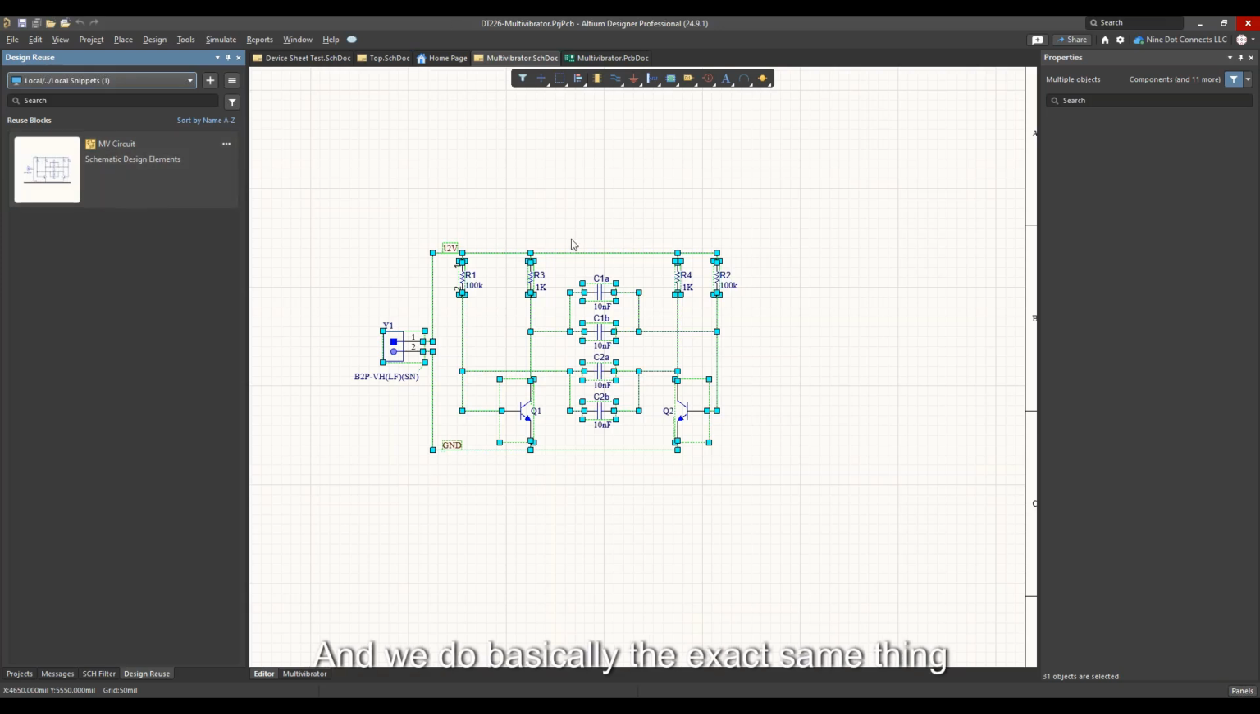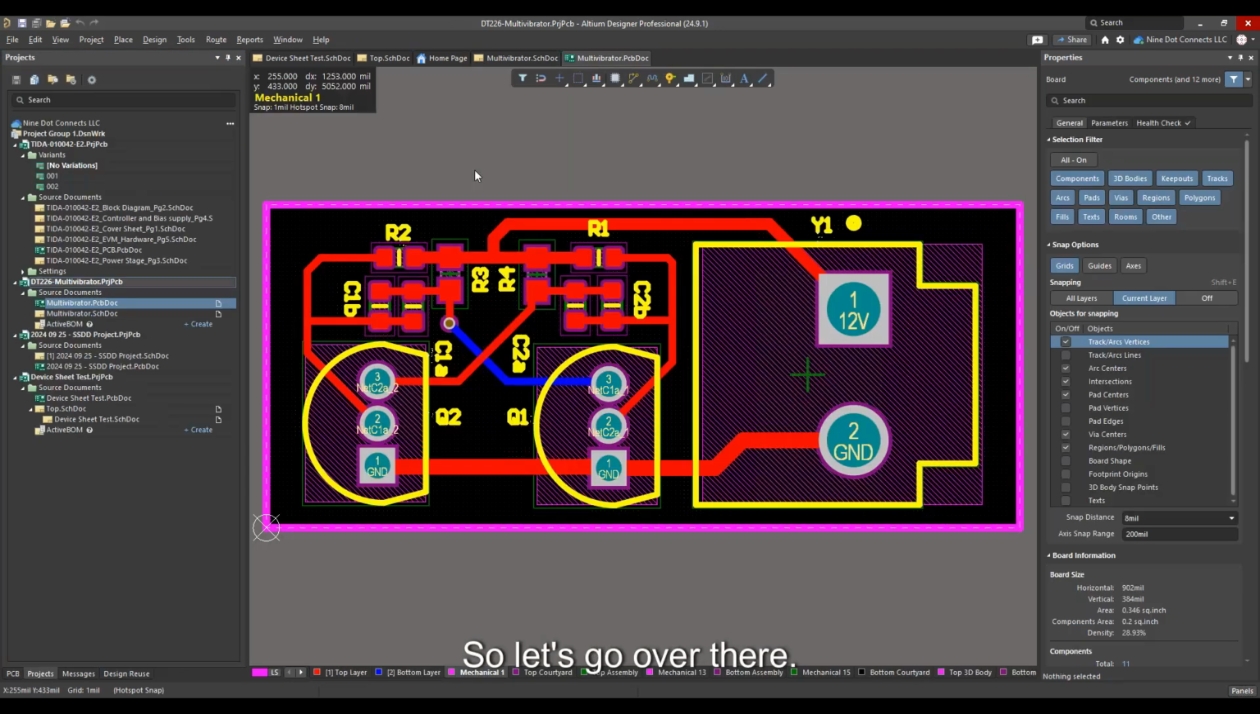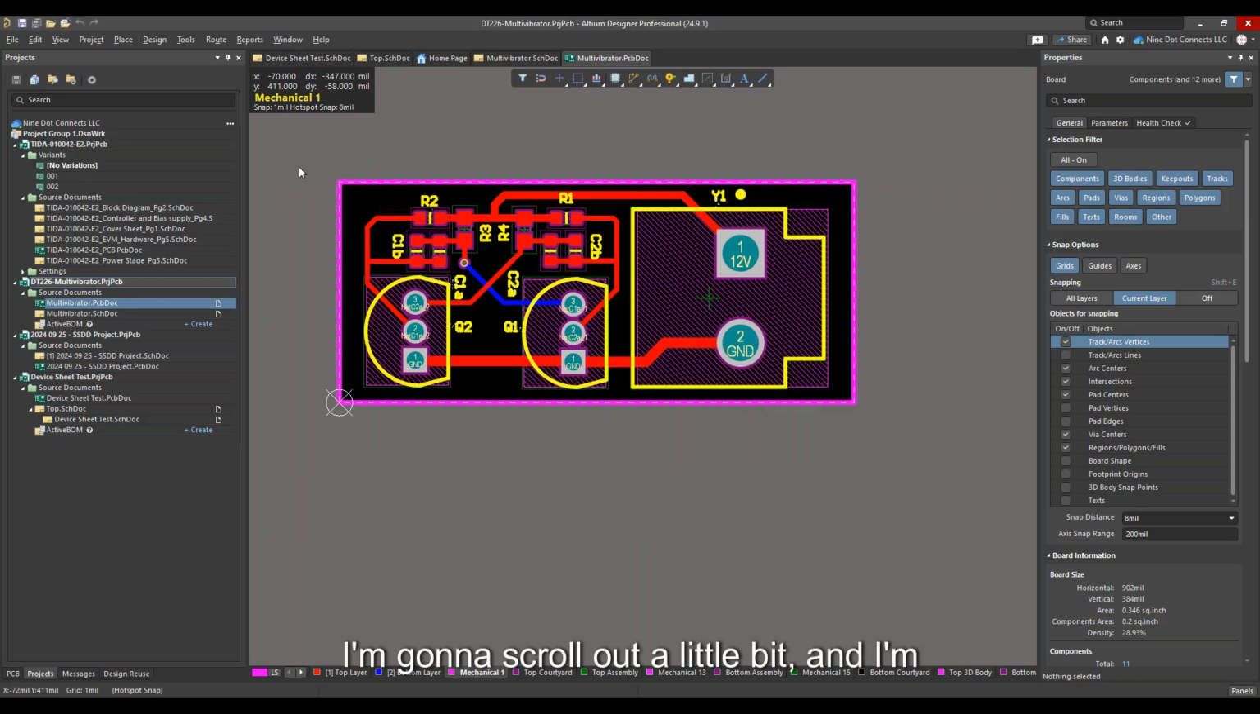And we do basically the exact same thing for the PCB doc. So let's go over there. I'm going to scroll out a little bit, and I'm going to give you a couple of caveats about this in a moment. Actually, let's talk about those first. So yes, you can create a snippet, but what the snippet is only capturing when you are doing the PCB side is just the primitives. So in this example over here, you can see I changed the board shape here. The board shape's not going to come in with this. If I was to place this later on, I'll demonstrate that.